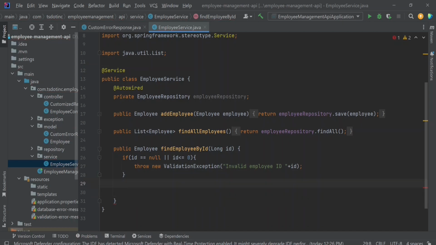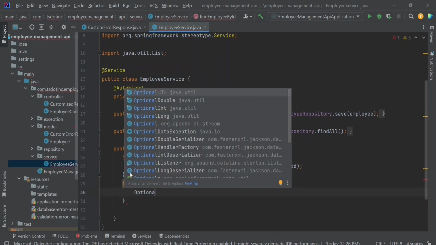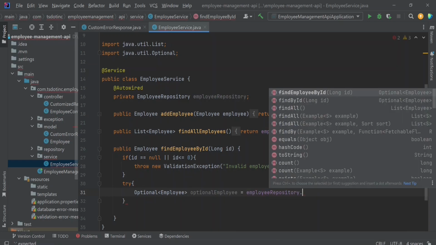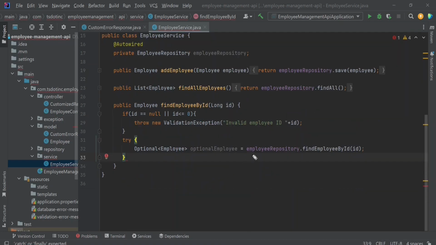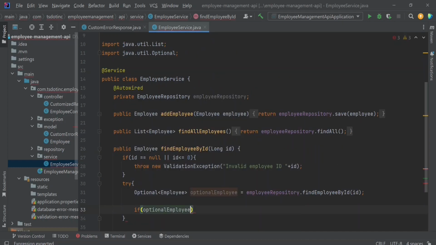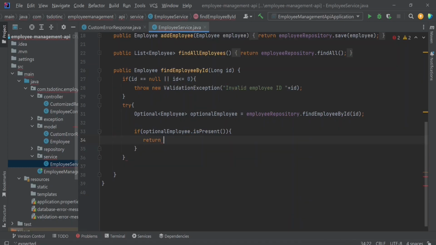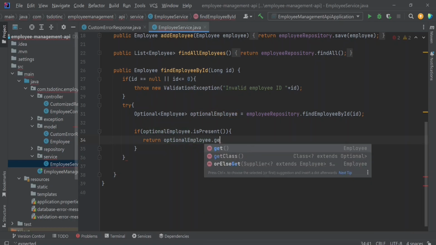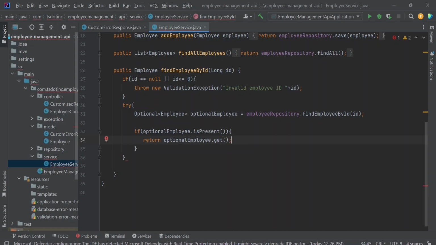Okay, now we attempt to retrieve an employee from the database using the employee repository. We call employeeRepository.findByEmployeeId(id) to search for an employee with the provided ID. This method returns an Optional<Employee>. Then we check if an employee is present in the optional using optionalEmployee.isPresent. If an employee is found, we return it using the optionalEmployee.get method. This means we have successfully retrieved the employee from the database and we return it to the caller.